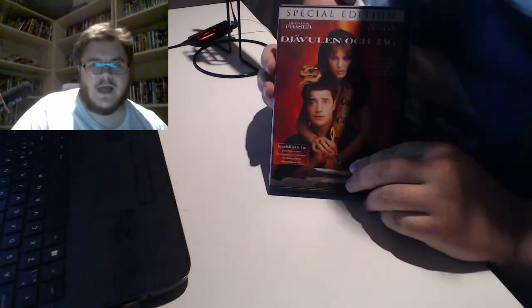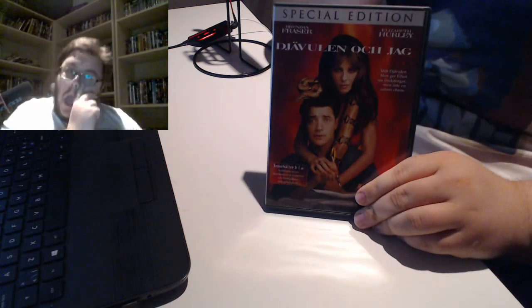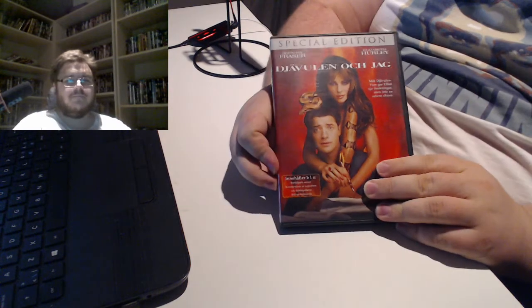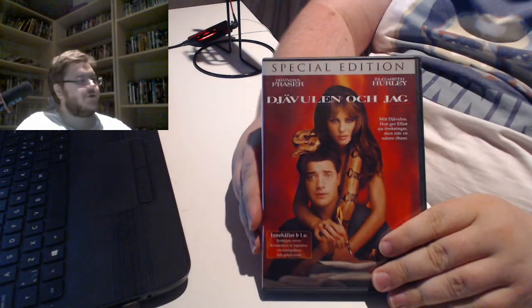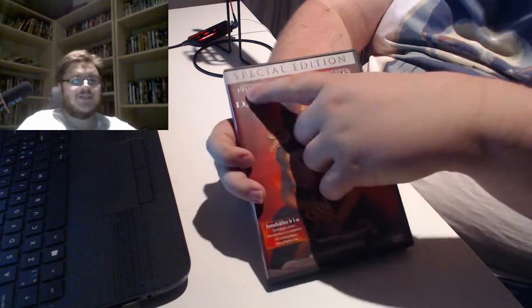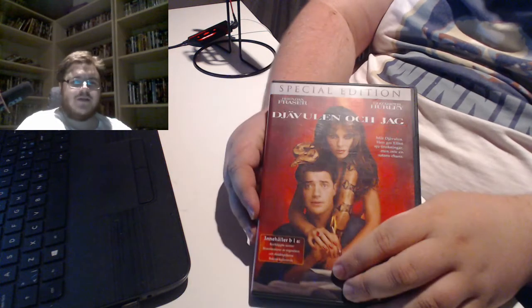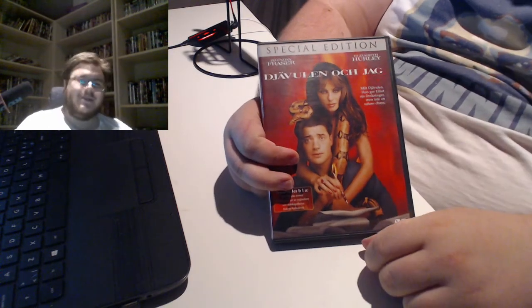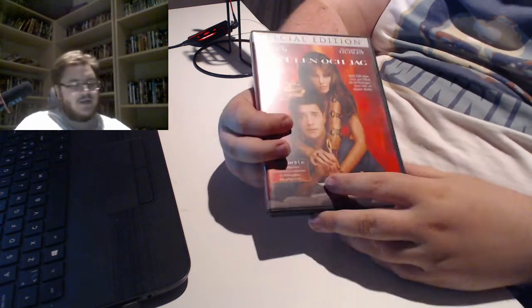Oh my god. Bedazzled? Is it called Bedazzled? Yeah. I kind of love Brendan Fraser. That's the only reason why I have this. Yeah, it's even a special edition. Harold Ramis, people. Fuck Ghostbusters. I mean, he didn't make that one, but you know what I mean.